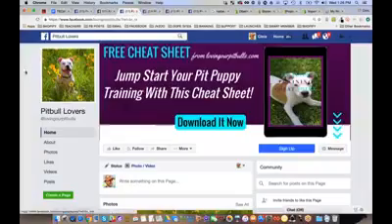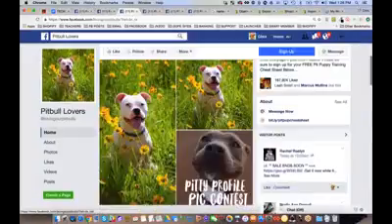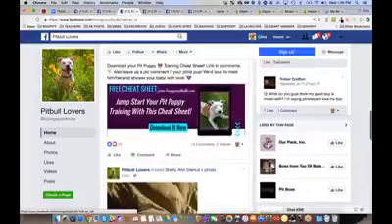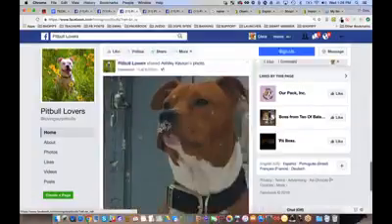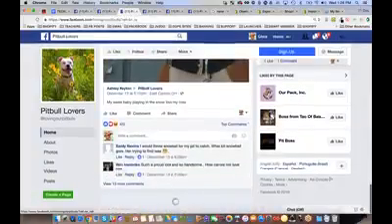And then you notice here's another one. So they're giving away a free cheat sheet from Loving Your Pitbulls. They're branding themselves. Same kind of thing. They're giving away cool stuff. They post lots of pictures. So you get an idea for how to run a page.